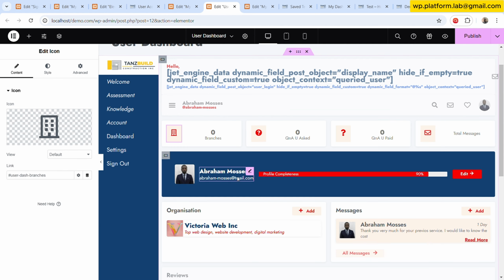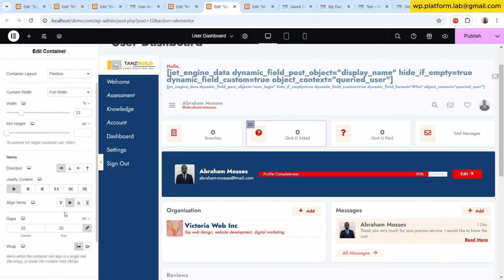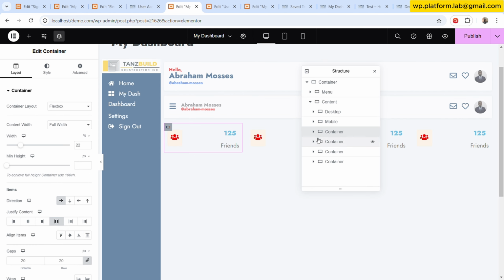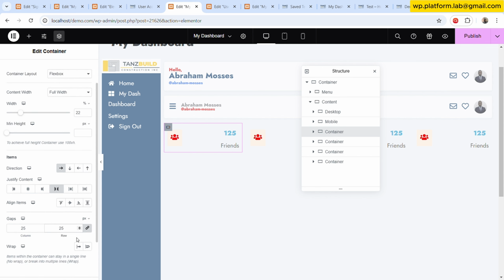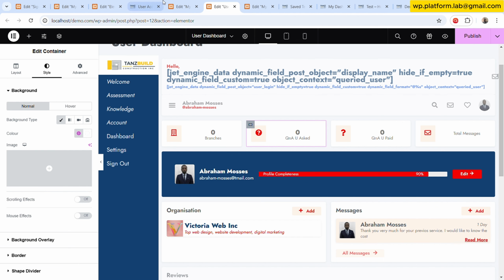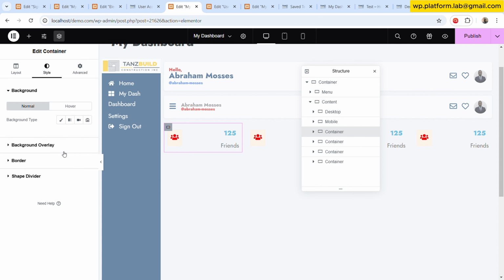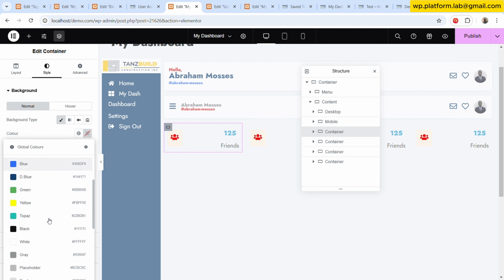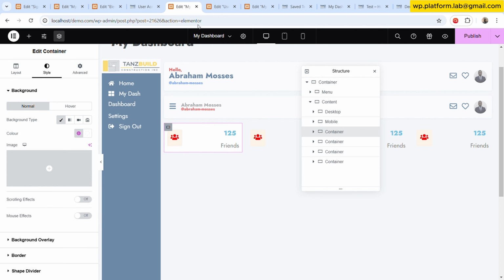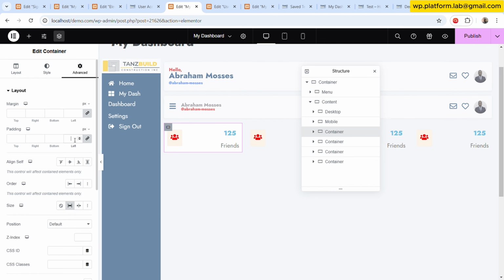Now you can see this one is beautiful. Let's learn about its customization. Gap is 25, so the gap between is 25. Let's go to style. The color is white. Basically, the background color is white. And then the padding is 15.